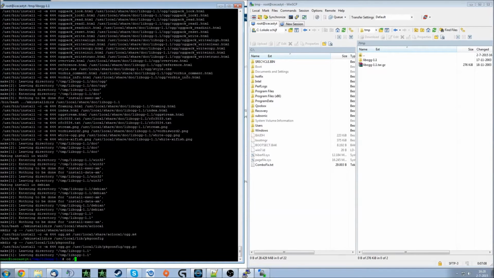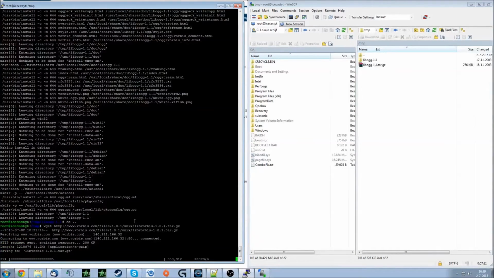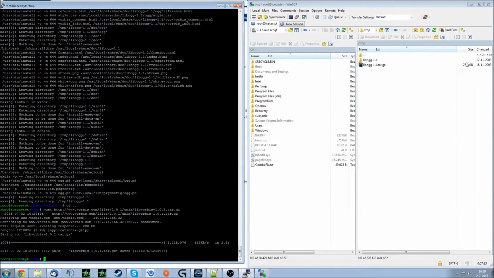So we need to go back into the temp directory, and we need to download the other package we need, and it will be libvorbis. I will give you a link in the description as before. It will download it, and as you can see, if we refresh it, this package is downloaded.